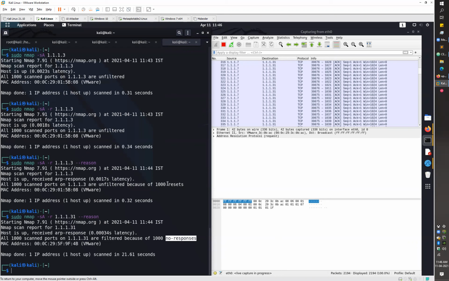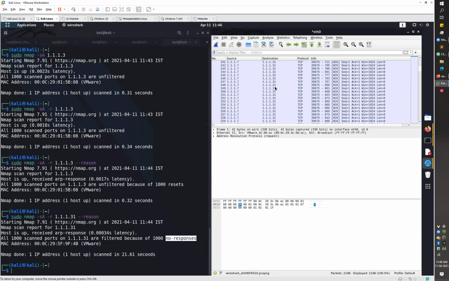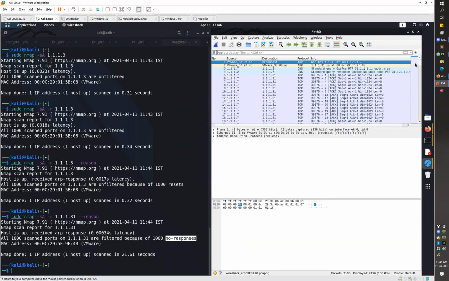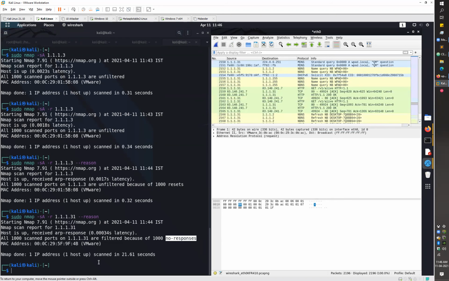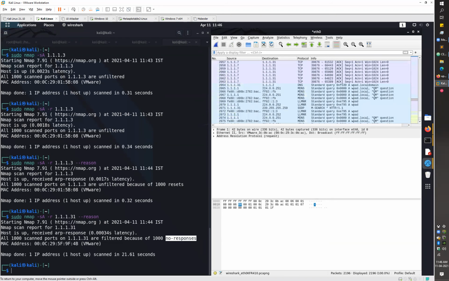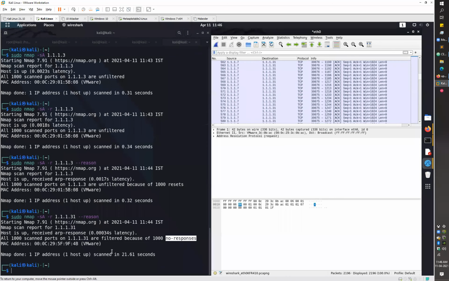With this response and these reset flags, Nmap was showing us the result as filtered or unfiltered, with just the RST flag or just the no-response case. As you can see here, for 31 we won't get any response. But if I scan again for 1.3, there it is.